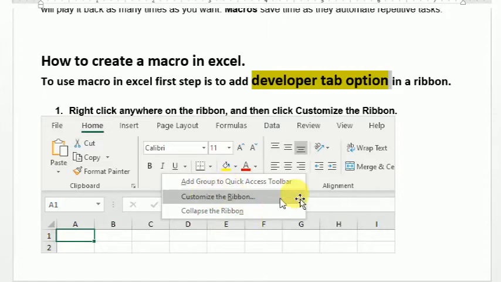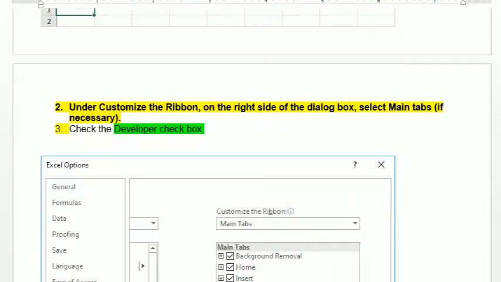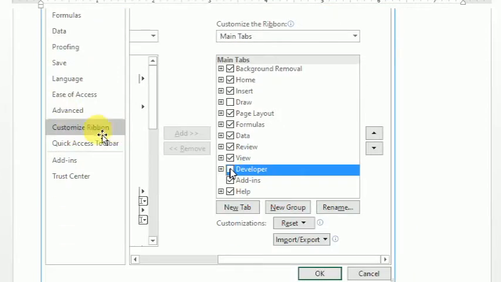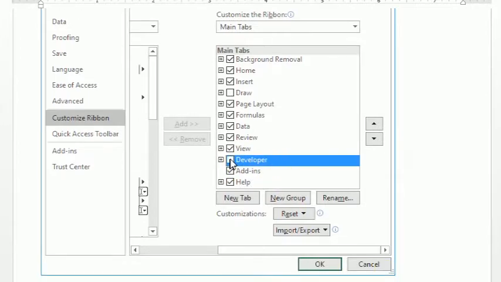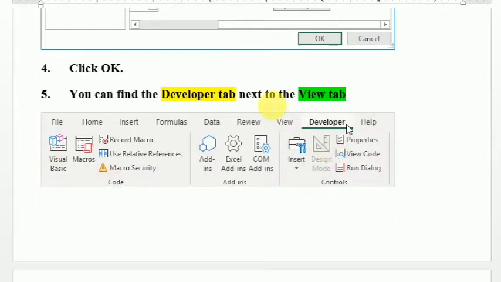On the ribbon you have to right click and choose customize the ribbon. When you customize the ribbon, a new window, the Excel Options window, will open. In this window you need to go to the customize ribbon option, select the developer tab, make a tick and click the OK button. When you click, the developer tab will be displayed, and there you will find the option called record macro. This is what you need to record a macro.